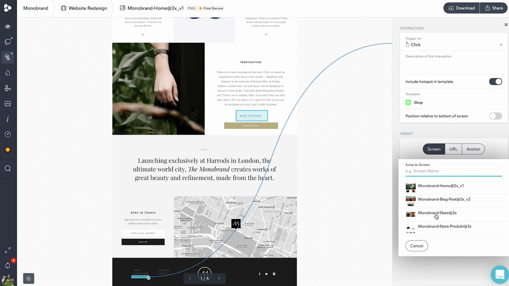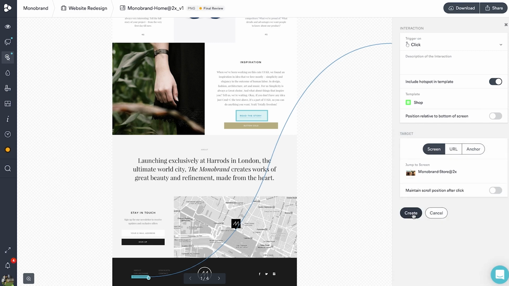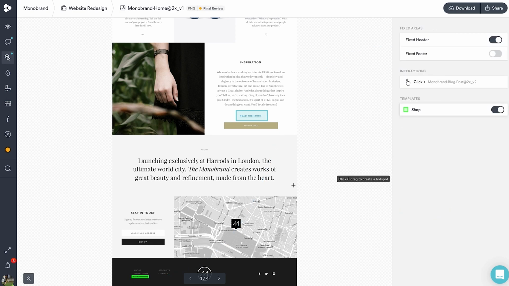This should also go to another screen. It should be this screen. And we also want this to be relative to the bottom of the screen. So it's always going to be in the same position. Turn that on and create this. So now you can see this template is actually marked green. The normal clickable area is just blue.